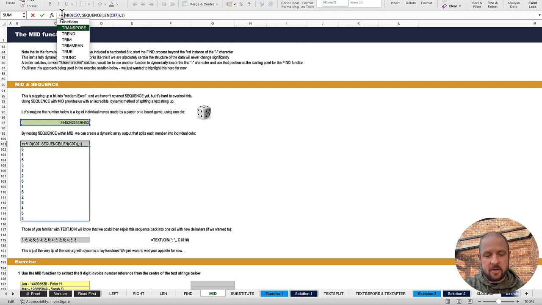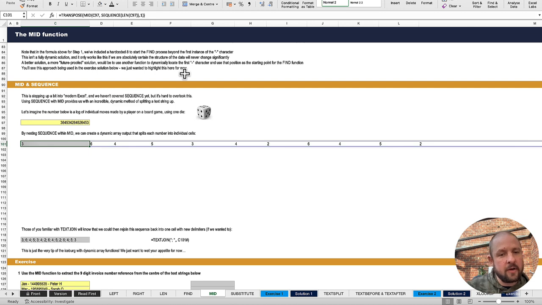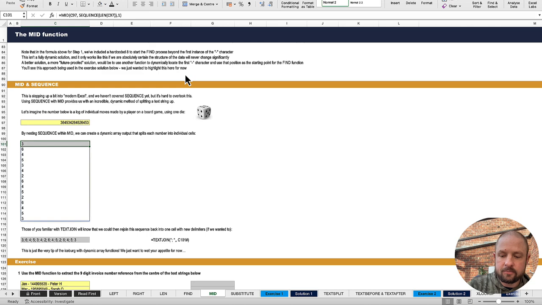Let me see if I can do this. Transpose. If I spell it right, transpose. Imagine you wanted it by column, not row. That's probably because I've still not spelt this right. There we go. Okay, so you could add a transpose to that, and it's going to profile it by column rather than by row. But let's take that off.